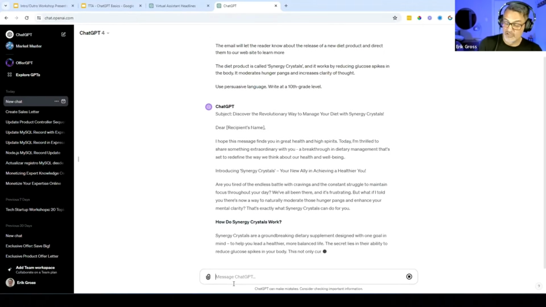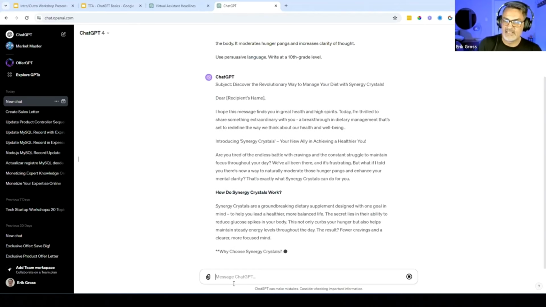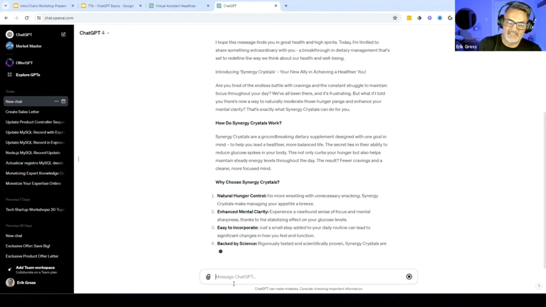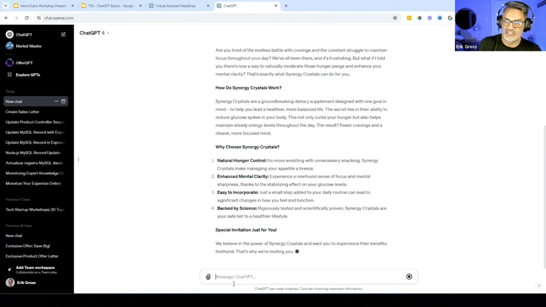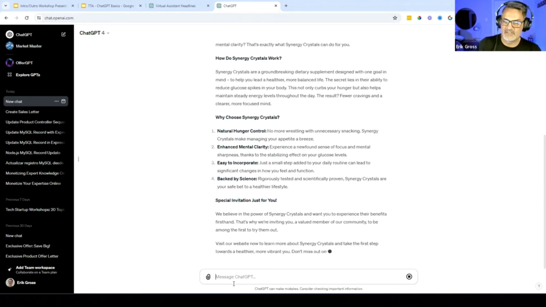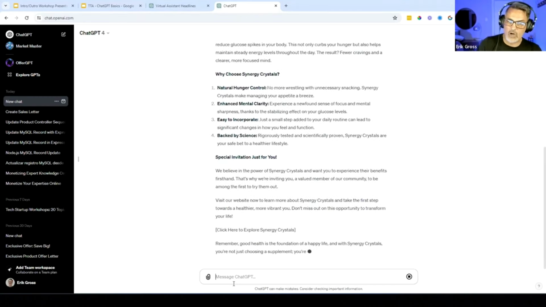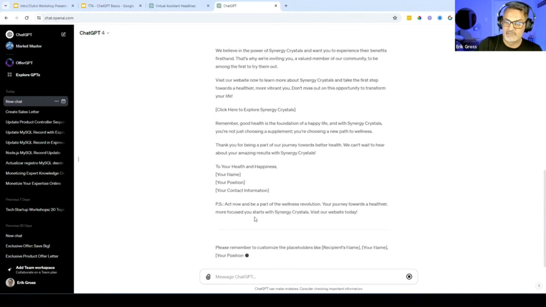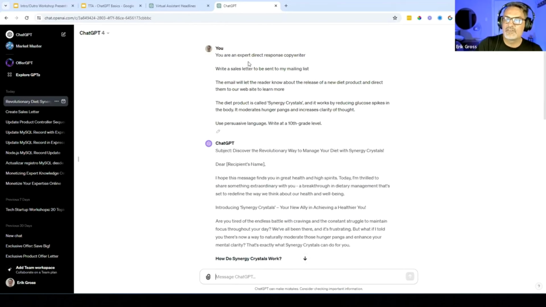It's a lot better. First of all, it's not a generic template. It's completely oriented around this fictitious product, Synergy Crystals. It's speaking to the benefits of this because I gave it information about that. It's made up some special invitation. It's got a call to action. What do you want them to do? Visit our website now. It's also got a PS. Why? Because I put all of this in here. What its role is, what the result is you want, the intent, the context, and some constraints. You get a lot better result out of it.